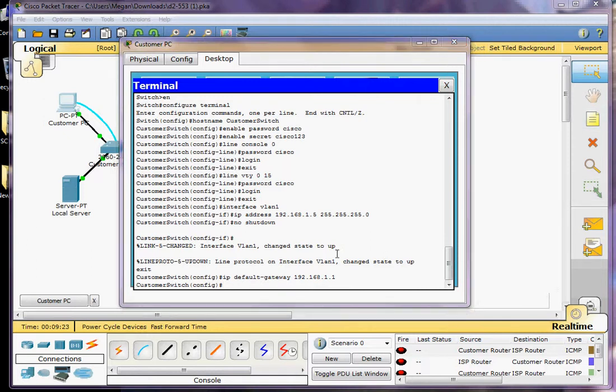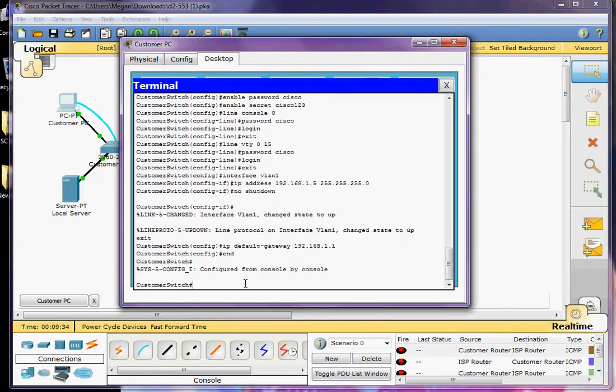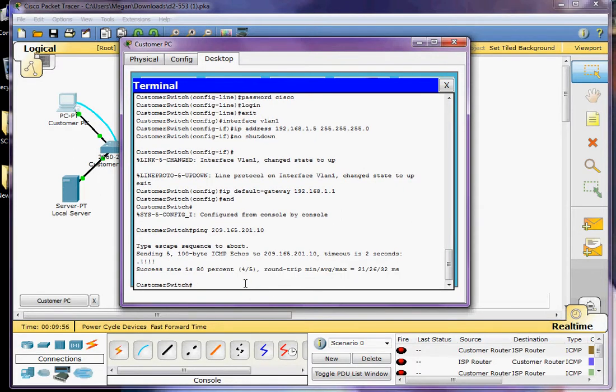Our last step will be to verify the configuration. So from this place forward, type in end. And now we're going to ping 209.165.201.10. And we ping successfully. This completes this exercise.